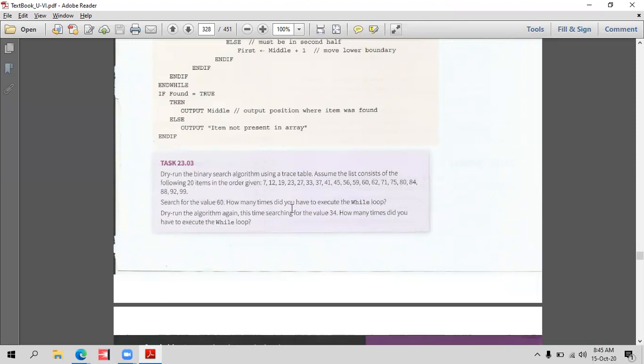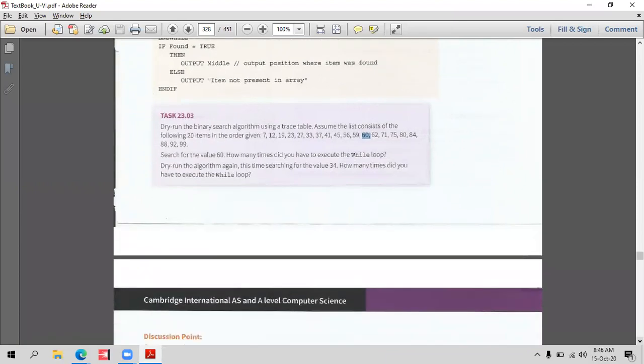How many times did you have to execute the while loop? Dry run the algorithm again, this time searching for the value 34, which is not there. Earlier, value 60 was there, and you had to answer how many times you had to execute the while loop, that is, how many times you divided by 2 and then selected the half. This time, how many times did you have to execute the while loop? You will find something interesting if you do it.